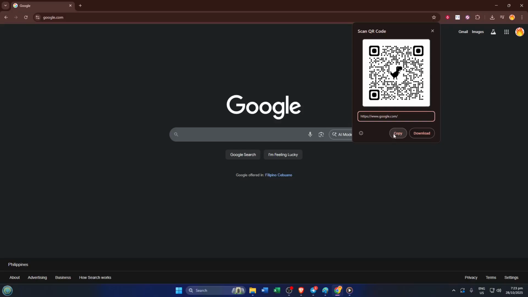You'll see 2 options, copy or download. If you click copy, it'll save the QR code image to your clipboard, just like you'd copy a photo or piece of text. That means you can paste it directly into an email, document, or chat message. Super convenient for digital sharing.